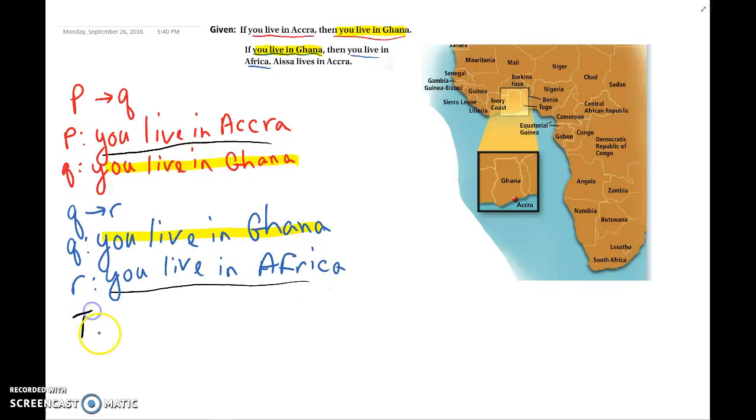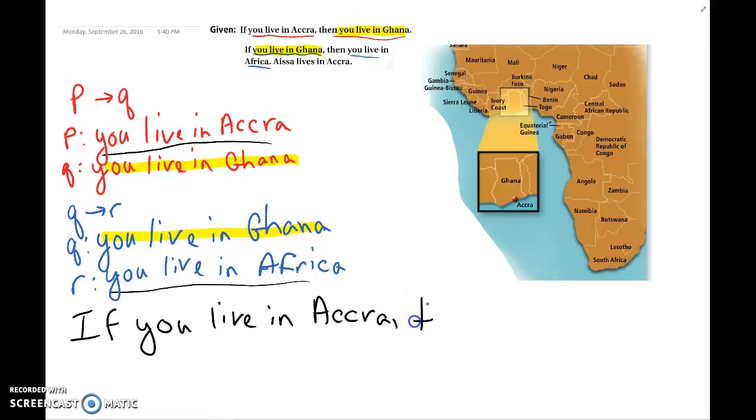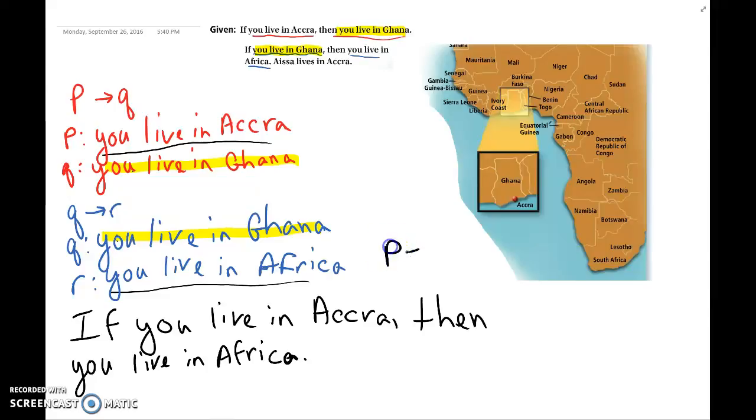All right, so we can say if you live in Accra, then you live in Africa. All right, so that's the statement that we're able to make based on the law of syllogism, because we had our conclusion that was our hypothesis in the next statement, or one conclusion was a hypothesis in the one statement. So then we can go ahead and say if P, then R. All right, we can jump straight to if P, then R.